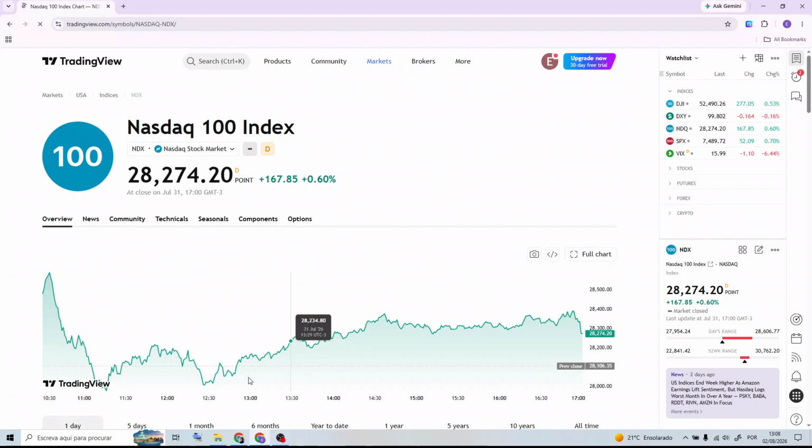In this video, I'll show you how to save multiple chart layouts in Tradingview. First, sign in to your Tradingview account and open the chart you want to customize. Add your indicators, drawing tools, and adjust the chart settings until everything looks the way you want.